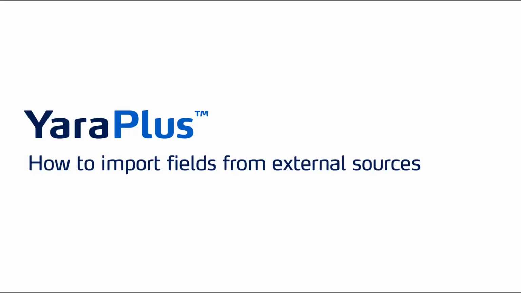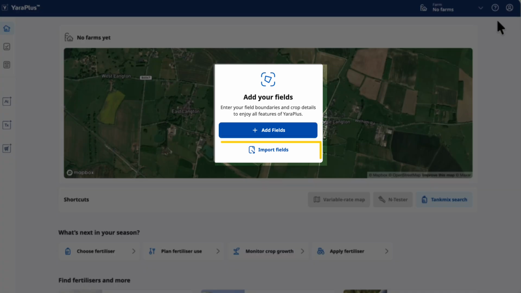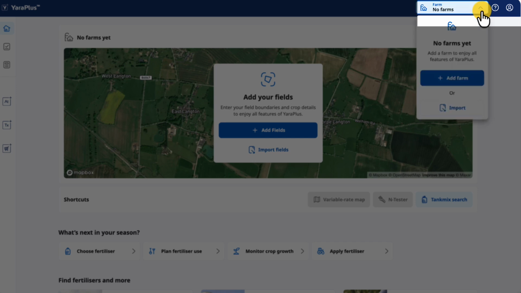Hello. In this video, we'll show you how to bring your fields from other sources, like government websites or other farm management systems, into YaraPlus. If you haven't added any fields to your account yet, you'll automatically be prompted to add them manually or import them on the interactive map. You can also use the import feature in the farm menu in the header.